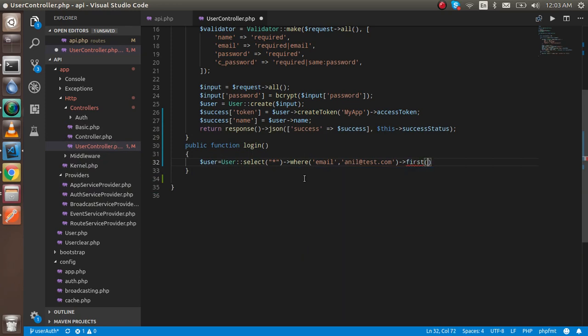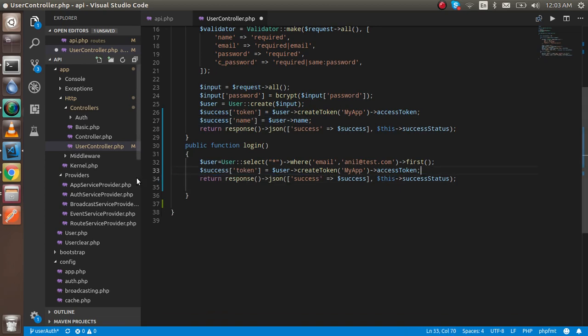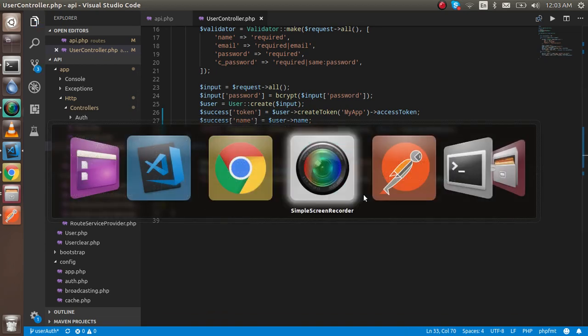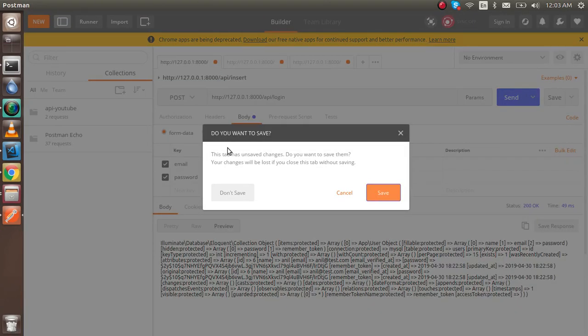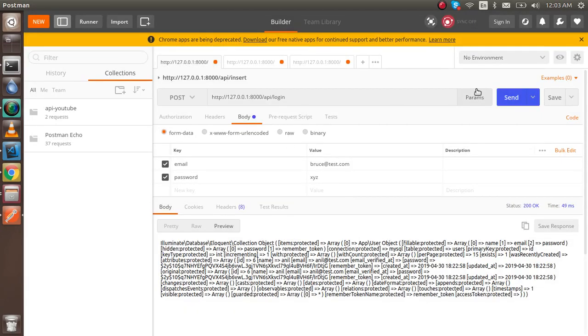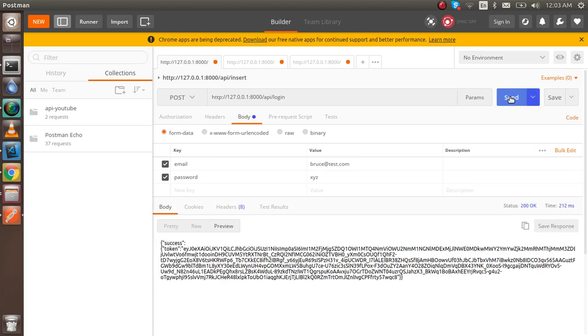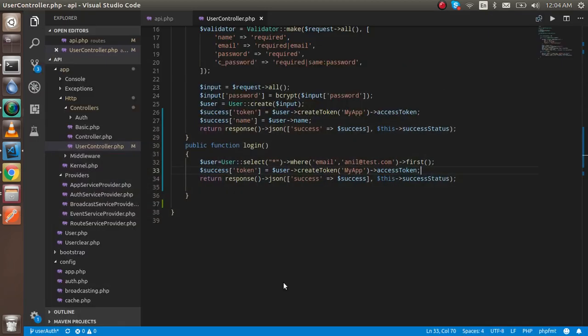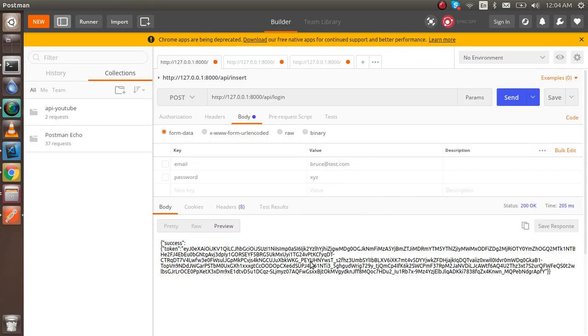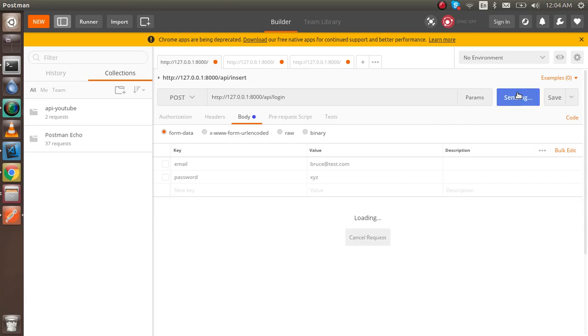Be careful, you don't need to put get here, you have to just use the first method. After that you can copy the same code to save time. Let's try. Don't get confused with those values, because they are not going to work here; a hardcoded value is working here. You can see that we got the token.